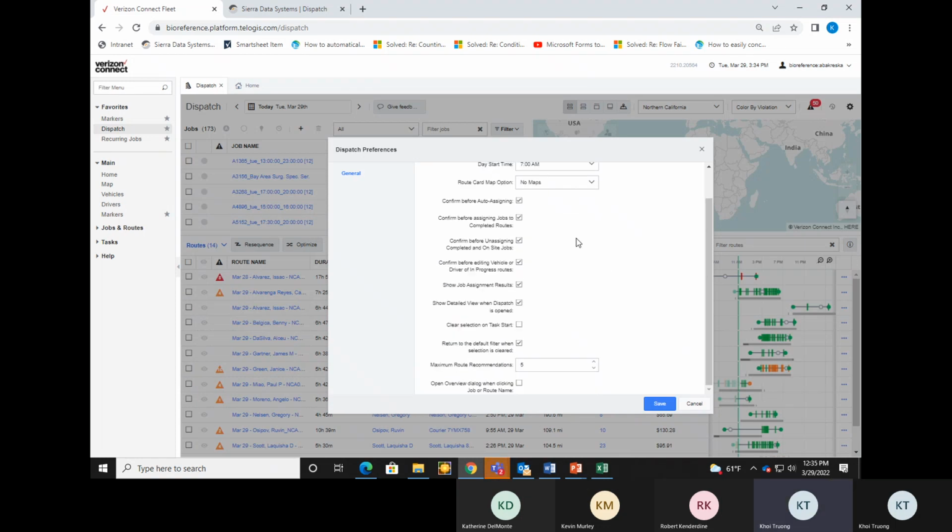The next thing you'll want to do within dispatch preferences is you'll want to make sure that you have maximum route recommendations set to 5. And this is something we'll build on later as we go into our dispatching guide. But essentially, when we use a feature called recommended routes, having this set to 5 will have the software give us a minimum of 5 recommendations for routes. So we have that set here, and we can go ahead and save that.